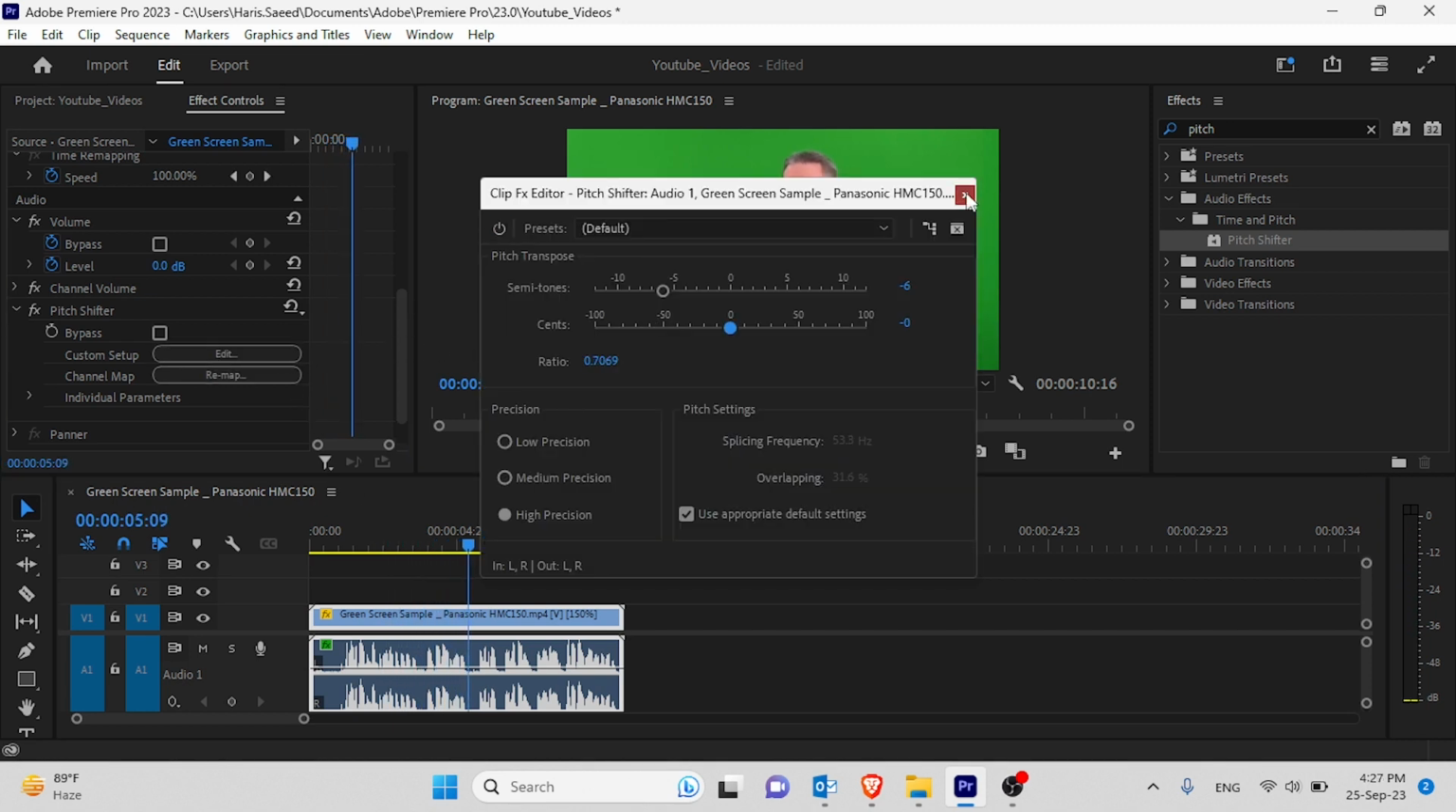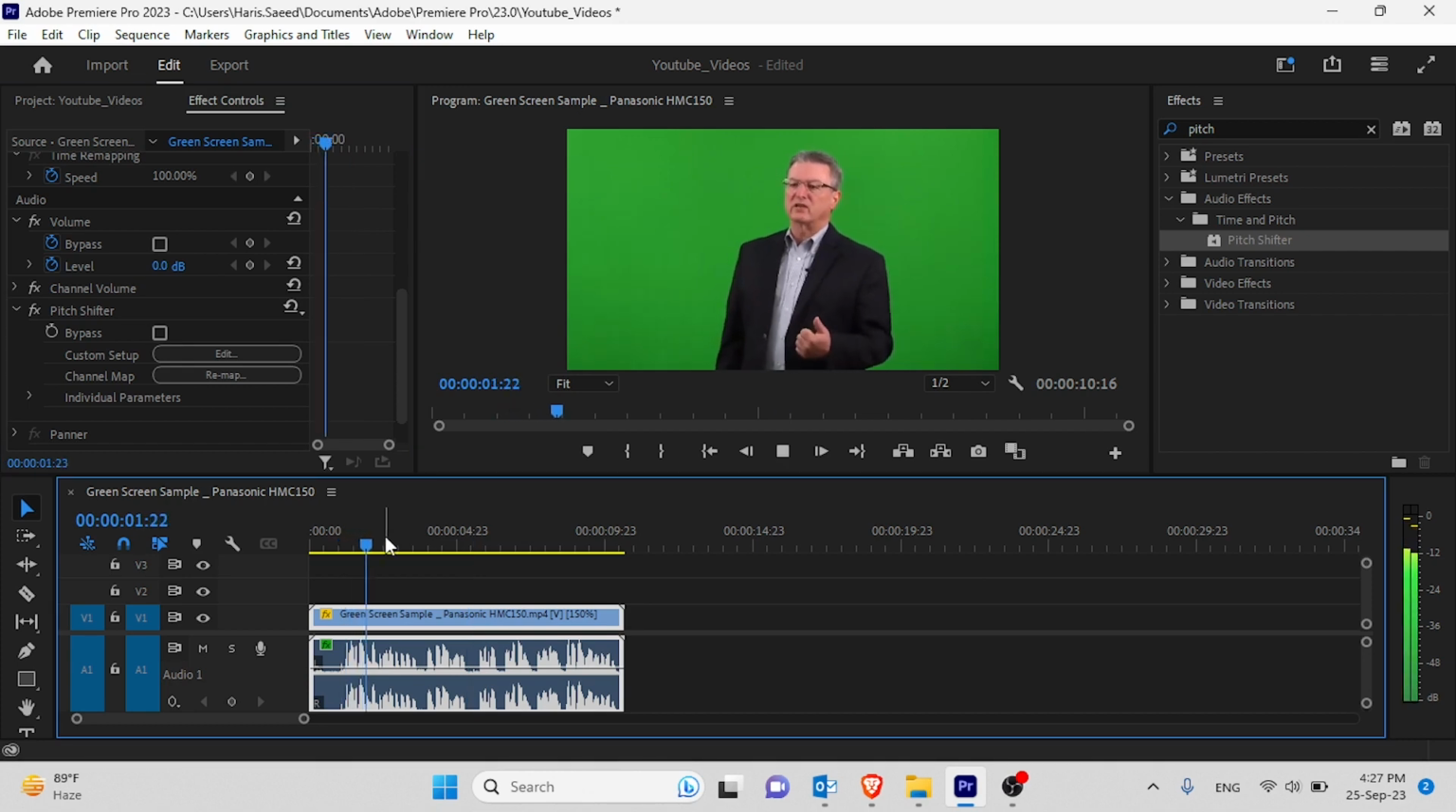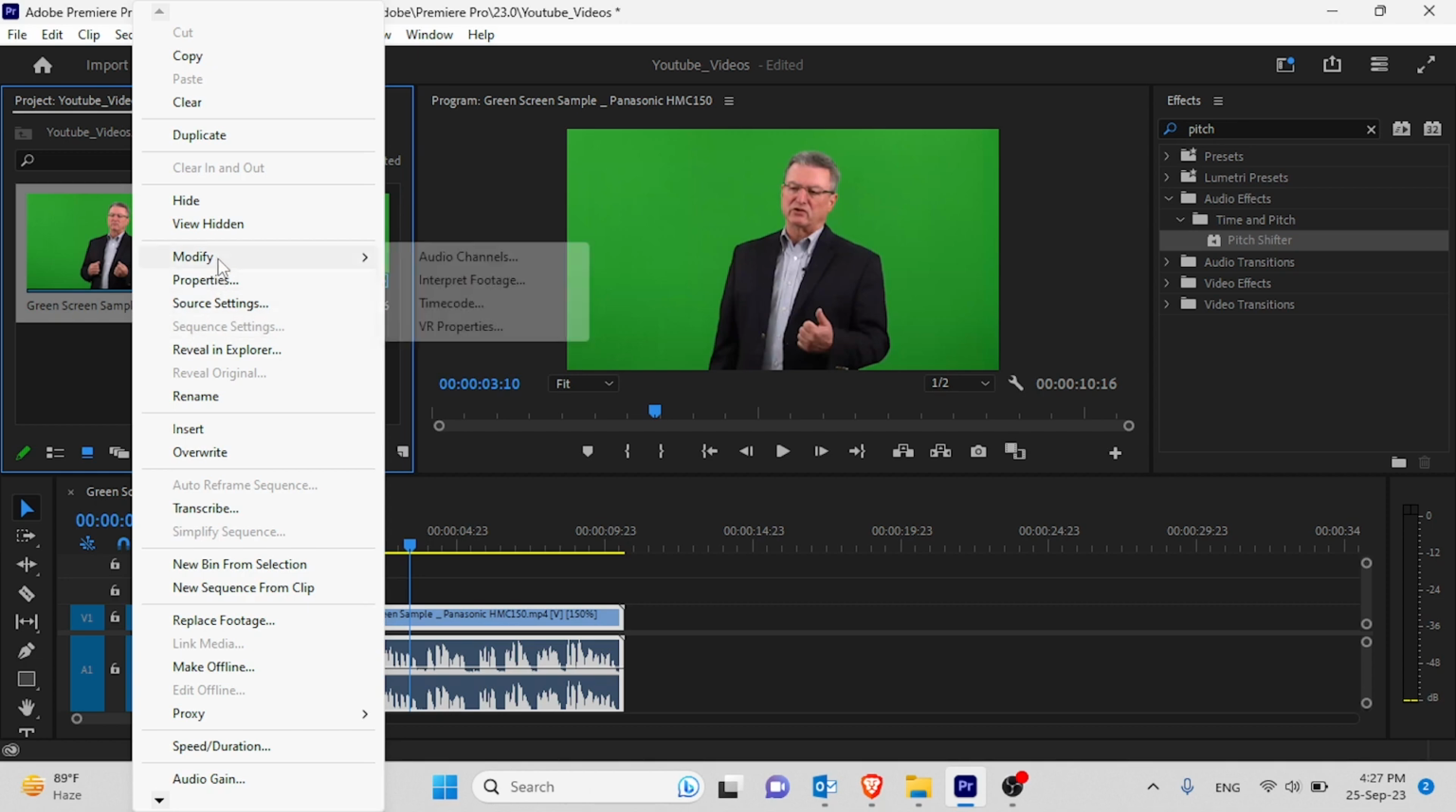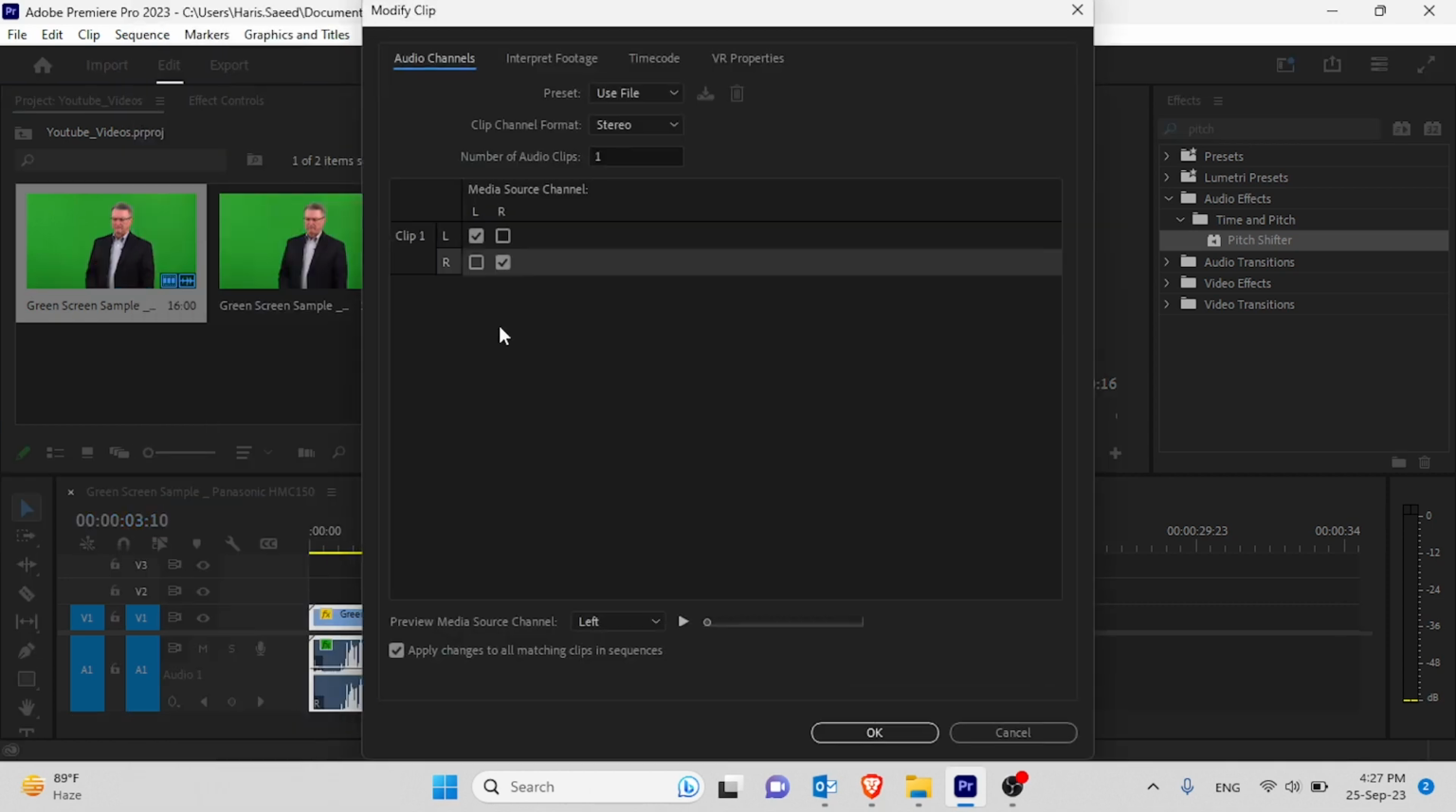Now if you want to convert dual-channel audio to single channel, go to the Project panel, select the clip, right-click and choose Modify Audio Channels. As in my case, I want to keep both channels of the audio in the required clip, so I will keep it as it is.